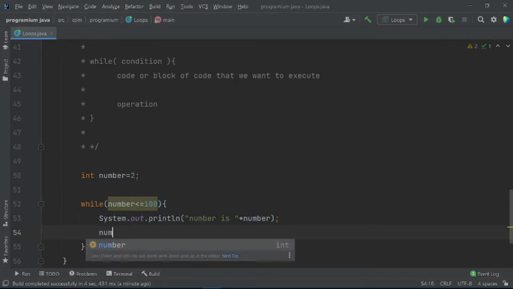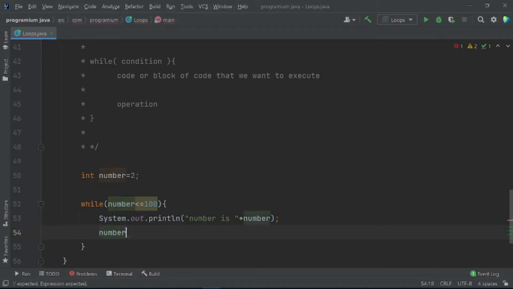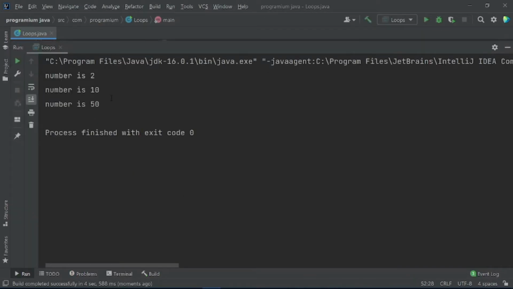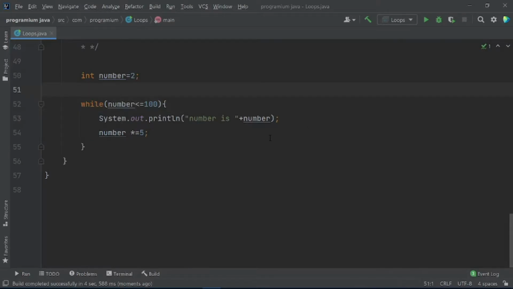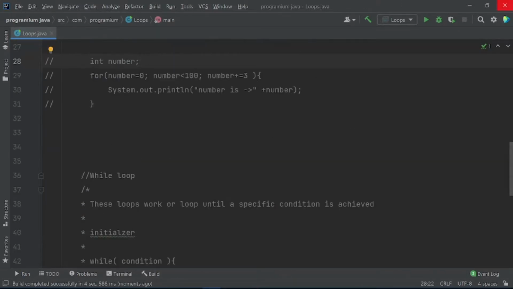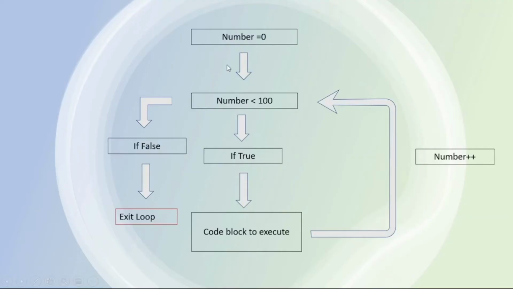Let us put our condition here, and our condition would be here. I am using a compound sum, and this time I'm using 5. And let us see what's happening with this code here. So guys, now you can see that number is 2, and then number 10, and then 50 here. So to see how these loops work, we will see our presentation here. So guys, this is the exact same program that we created in this for loop here, and here is the value of number equals to 0.